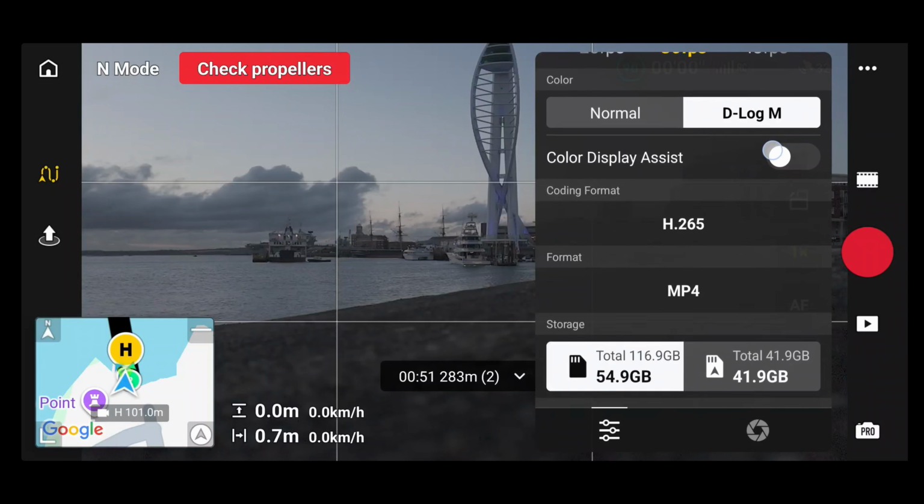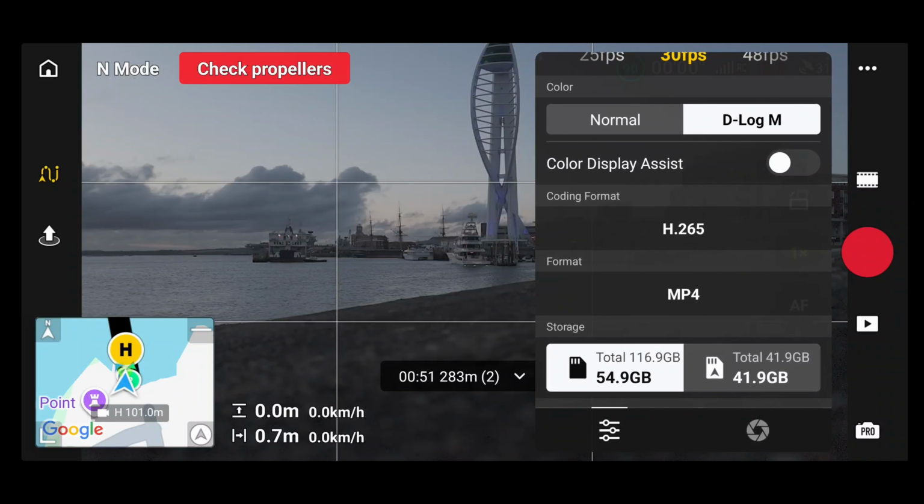Color, normal or D-Log M? Always D-Log M. Normal, the drone is going to try and impart its own color grading onto your video. We don't want the drone to do that. We want maximum ability to color grade in post-processing afterwards. So we shoot in D-Log M for that reason.